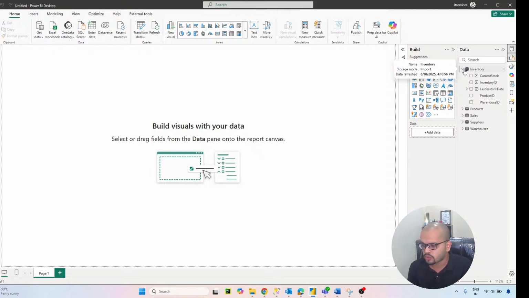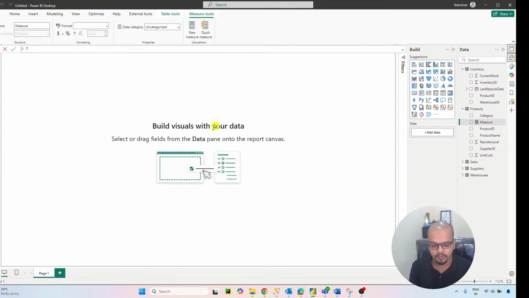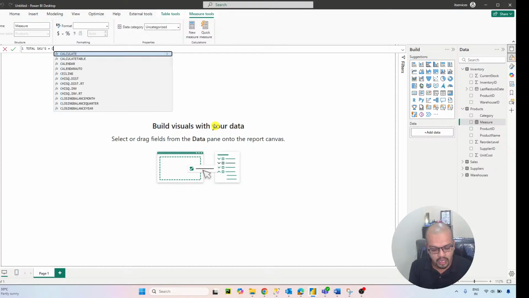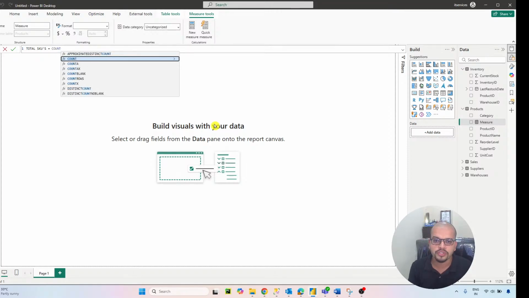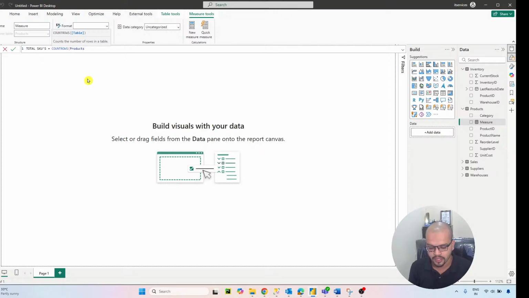So now let's find out what my total SKUs are. For this, I am going here and calculating my total SKUs. I'm choosing a new measure. Total SKUs equal to, I'm taking the COUNTROWS DAX function, where I want to see the count of rows for a table. The table name is the products table, as we have the products table here. I'll click on enter. We have got the total SKUs.